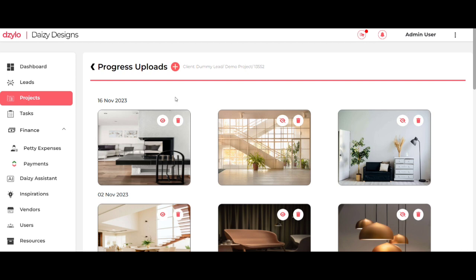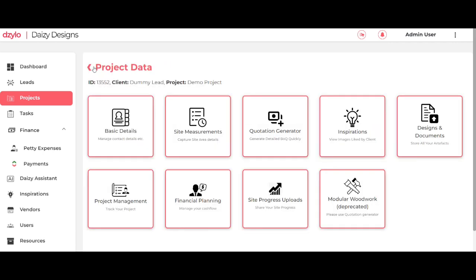If you want to remove the visibility, you can just click on this I button. Visibility can be changed by clicking on this I button. Images can be deleted by clicking on this delete button, right? So this is your site progress upload. Nothing else is there, only this much. Next is your project planning.